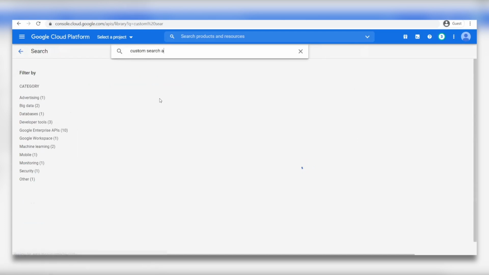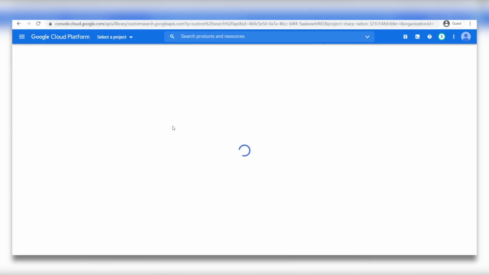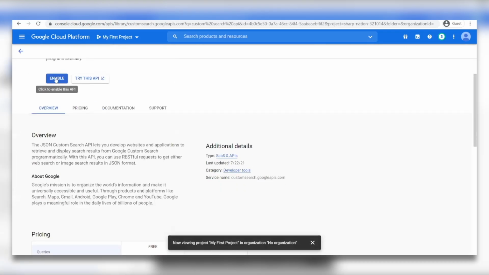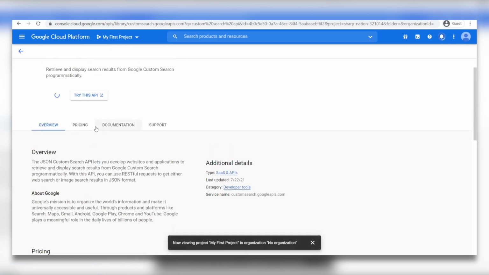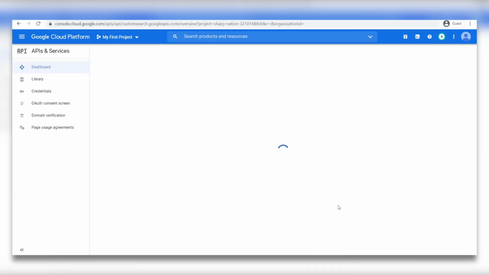Go ahead and select this one over here, and it's going to take you to this page over here wherein you're going to have to click on the enable button again to enable custom search API. And don't worry, everything will make sense in a few minutes, so hang in there and keep focusing so you don't get lost.